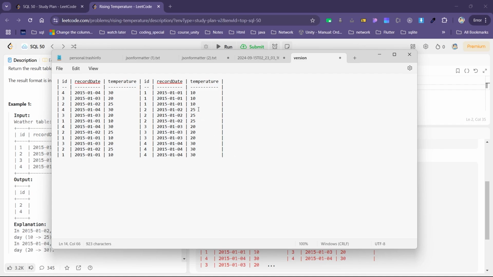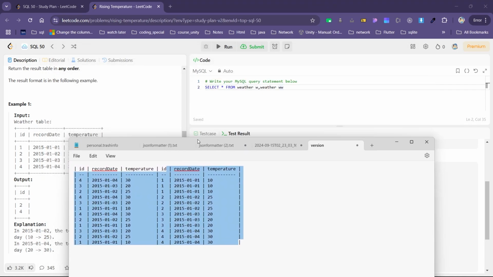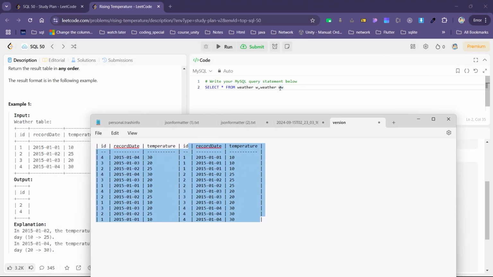And in this result set, this table is the W table and this one is the WW table. Let's say W is today, and WW is for yesterday. So today's date will be higher than yesterday's date, one more than yesterday's date. So this is 4, this must be 3, right? And this must be 3.